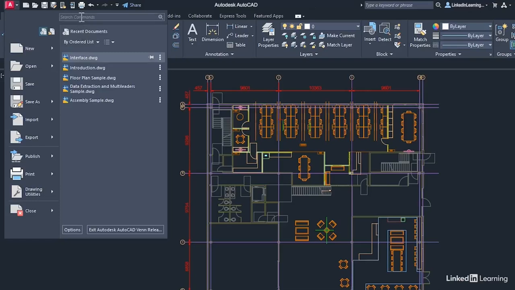Right at the top of the application menu, you can search commands. So if you type in a command and press enter, it'll open up the AutoCAD help screens and allow you to locate a command that you might need some help with. You've got a couple of little icons here. As you can see, if I hover over that, recent documents or open documents. If I click on open documents, you'll see the only open file we have is the interface.dwg file. If I click back, those are the documents that I've opened recently.